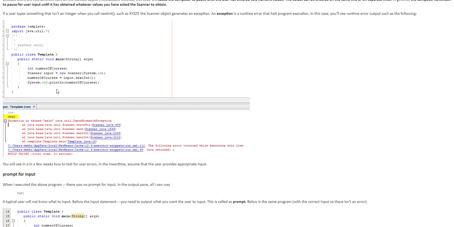But here I've written a program with input and I ran it. So here I've declared the variable. Up here's where I'm importing java.util so that I can have the Scanner object. Created the Scanner object. I called it input here. And I used the nextInt method to get the input into numberOfCourses. And I was going to output it then. Very simple program.